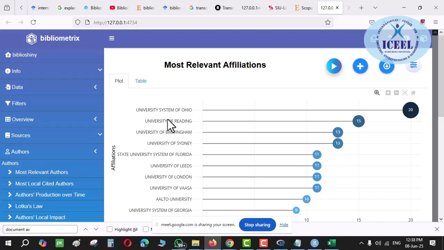What is another benefit of this? For example, you want to publish in some particular journal which has a publication cost of 2 lakh rupees, 3 lakh rupees, 4 lakh rupees. Then you can try to search for authors in those kinds of universities which are publishing maximum in your domain, and you can tie up with them.